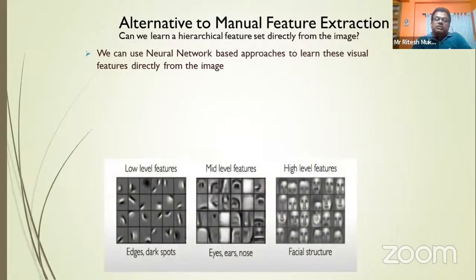We can use neural network based approaches to learn these visual features directly from the image. So you need not put those features in your dictionary or in your database. Features will be learned by the system automatically. Say one blind person, we know this is a step or this is a chair, this is a table, right? So we can see it, we have one mental map. Based on that, we can understand this is a chair or table or something.